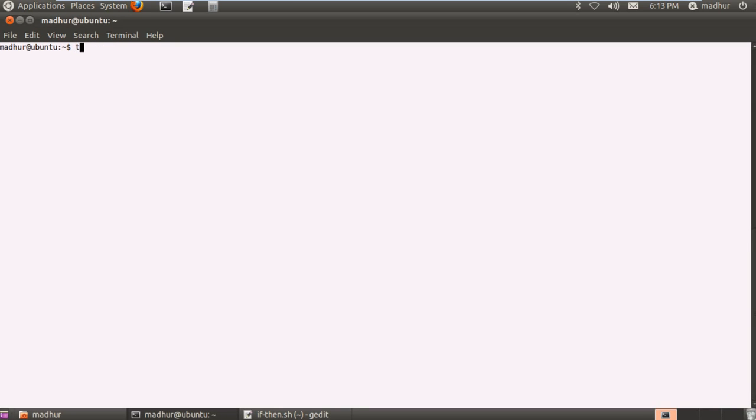Now I'll clear my terminal first, and I'll use touch to create a file in my home folder, and I'll create a file called test, right? So test has been created. Now I'll use sh to execute my script file, and it's called if-then.sh, and I have to enter two file names, and I'll input test as the first name, and I would input something else like sample as the second name.